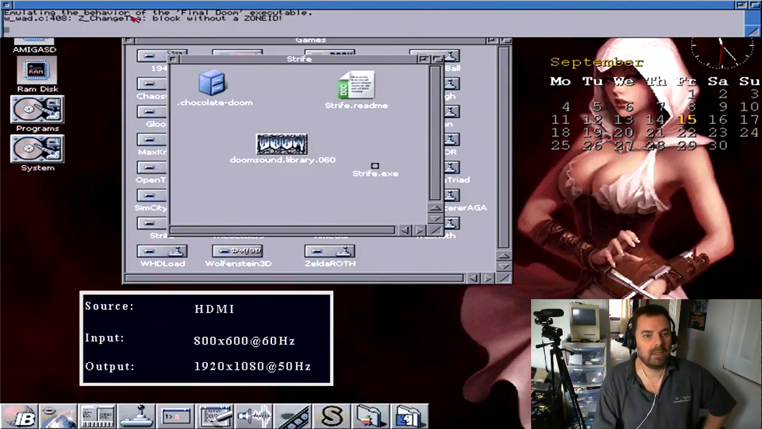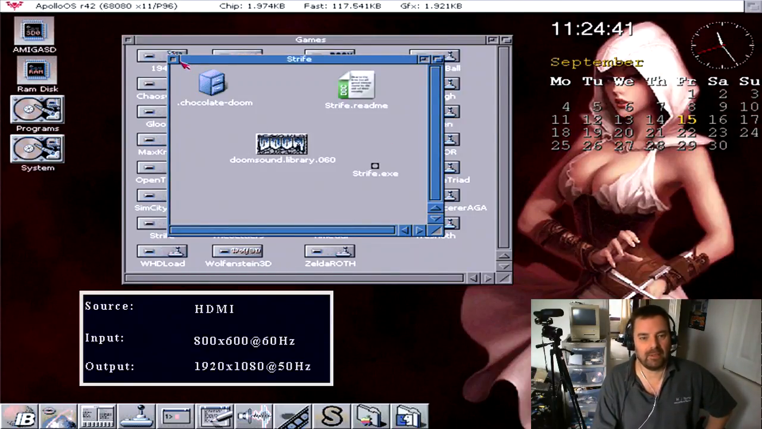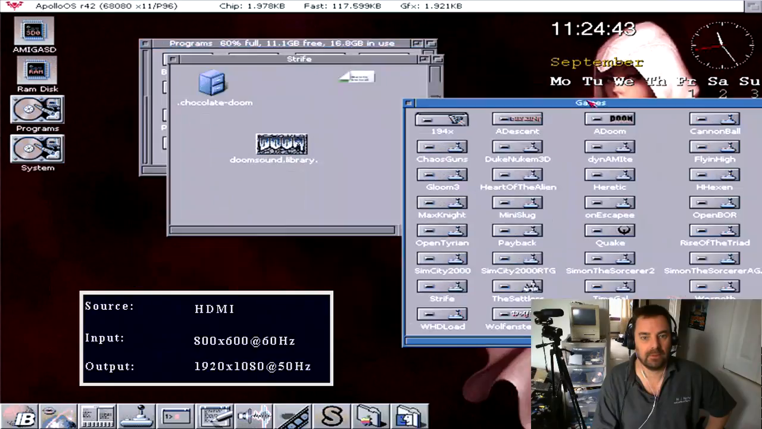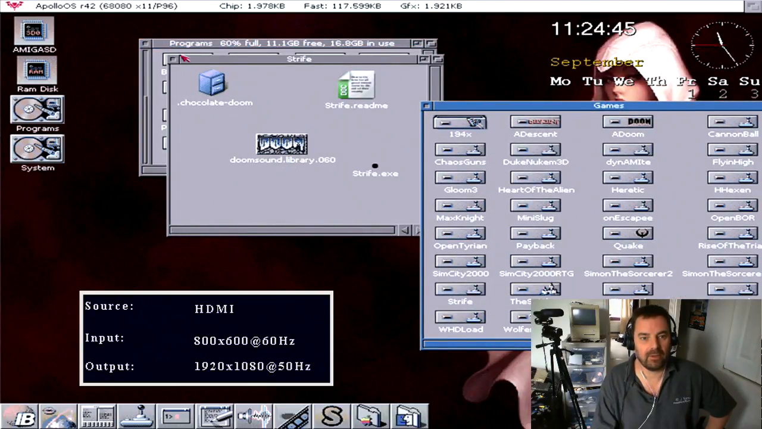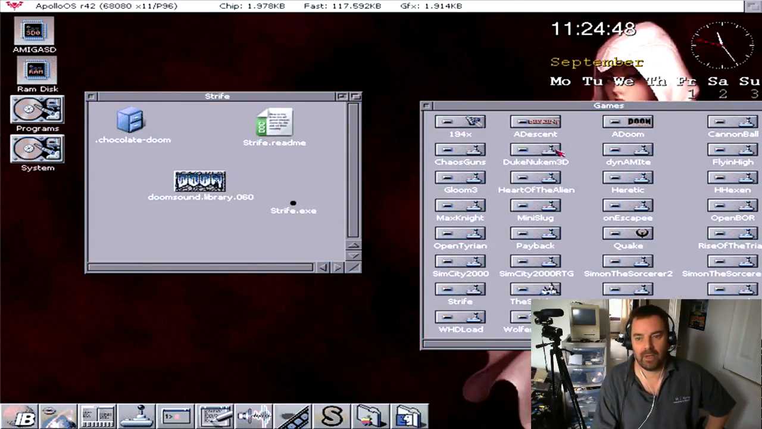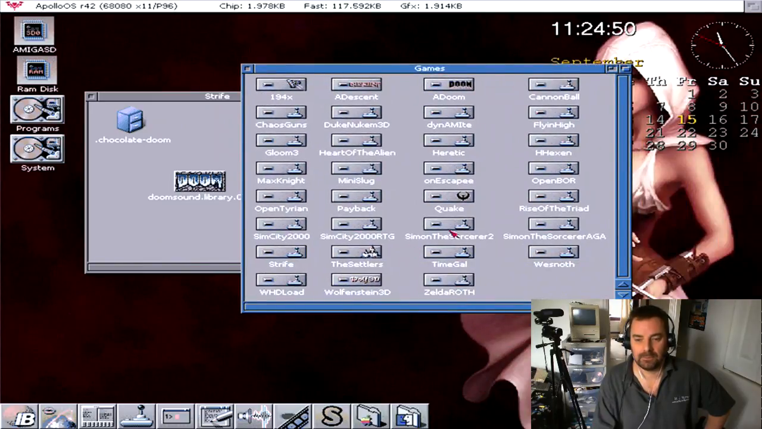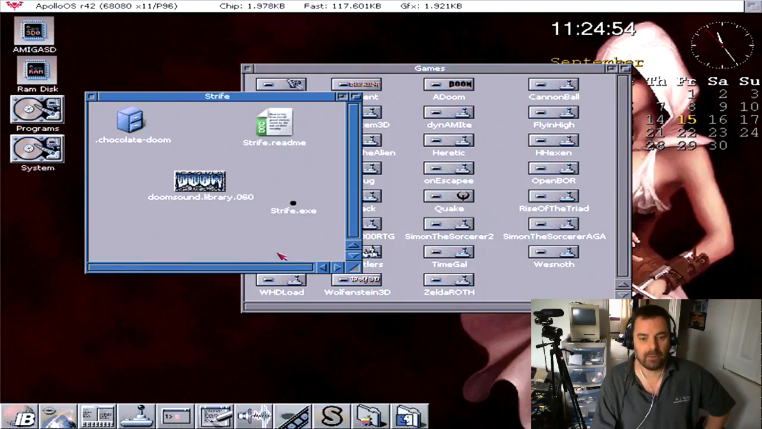Emulating behavior blocked without zone ID. Chain Z Doom. WAD. Change tag blocked without. I don't know what the hell you're talking about. What's wrong with the WAD? Has he got a WAD? I don't know what that means. Not something I've come across before.